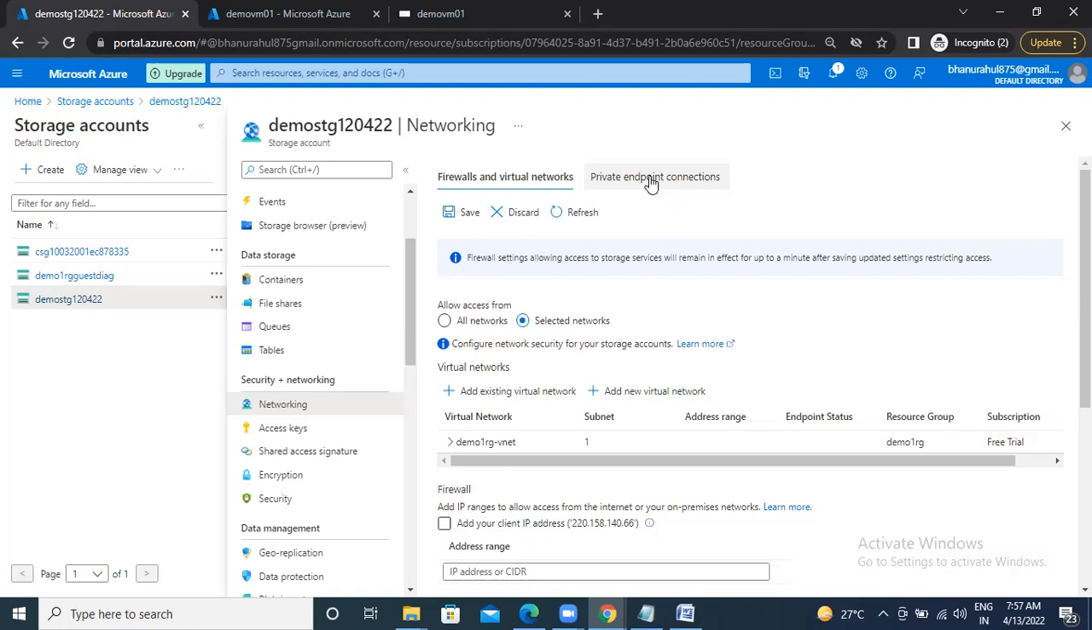Okay, that time no need to select all networks, only selected networks. See, if you select all networks, it will allow both private and public networks. If you have not created a private endpoint and you selected only selected networks, then you have to define which network you want to allow.